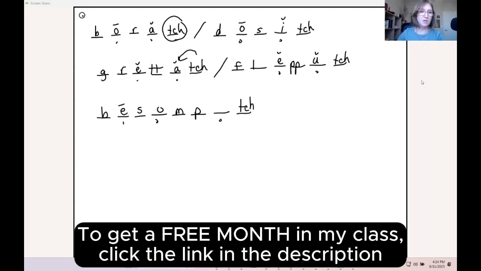We always start with the most common, which is an A. Can it say its short sound in this spot? Are there two consonants after it? Yes, so it's perfect. Besom patch can be spelled with an A right here just fine because of those two consonants after it.